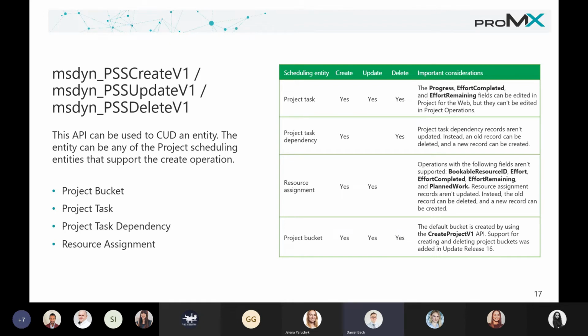Also a very nice and new handy API call is the handling of project buckets, as we can see on the table on the right side. This is possible since update release version 16. Previously, it was not possible to create or update or delete project buckets. So you simply had the default project bucket in place and you could not use more of these. But this is now possible with the API calls.